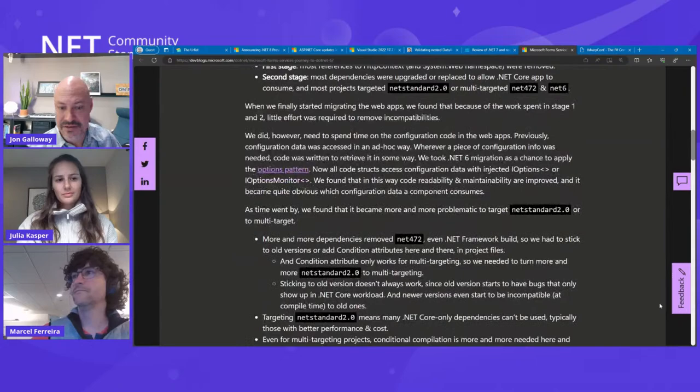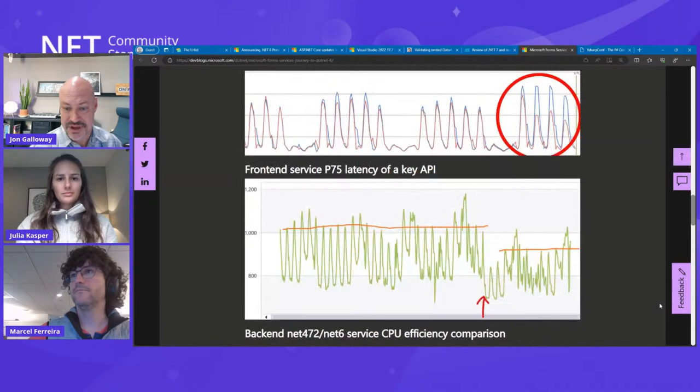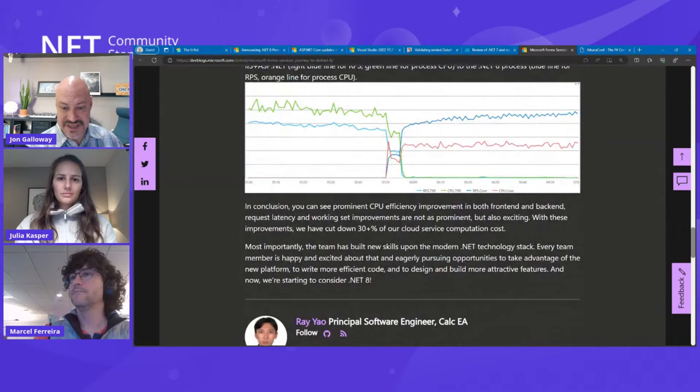And then they looked at their findings here and they found up to 400% improvements in CPU efficiency. Just all across the board, P75 latency really improved. A big thing here is a 30% plus improvement in their cloud service computation costs. So very neat.